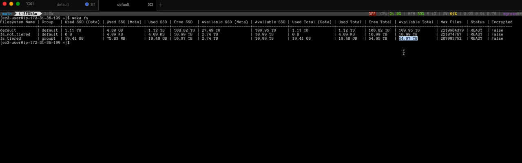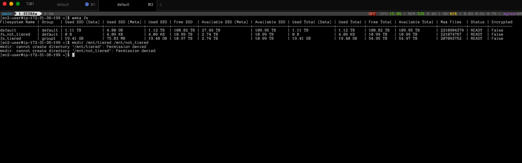Now I can try to mount them and see what the output of df would be on the command line. So let me create two mount points. I'll call this one tiered, and then I'll create another one called not tiered. Okay, I need to do this with a sudo, of course.